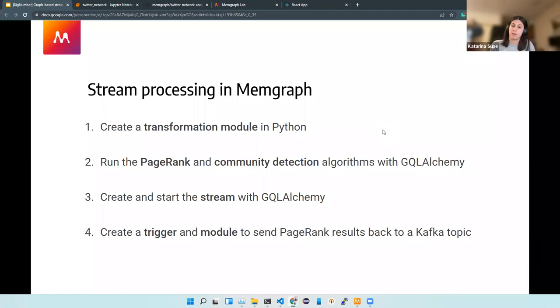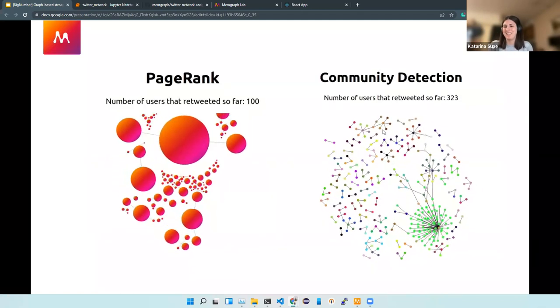Okay, so I can repeat again: we created the transformation module, we ran the algorithms, we created and started the streams, and then we created the trigger and module to send results back to the Kafka topic. And this is actually what's happening when we are talking about real-time applications that have data coming in real time. This is the process that is going on under the hood. Yeah, and this was the result.